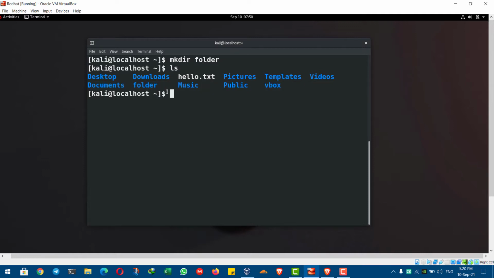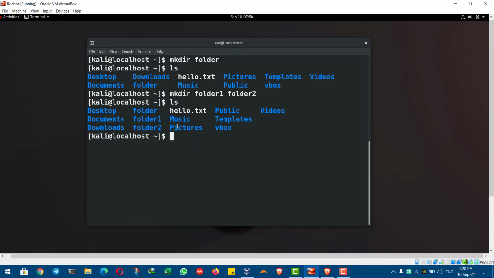You can use the mkdir command to create multiple folders at a time. I'm going to create folder1 and folder2. Again, I'm using ls to see. You can see folder1 and folder2 have been created, or directories have been created.